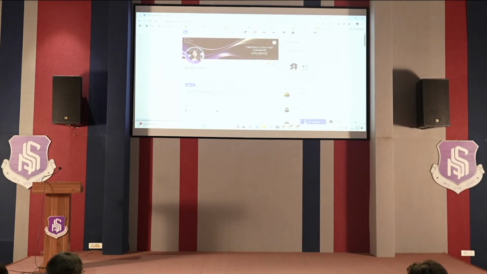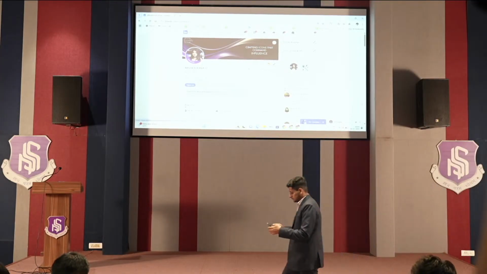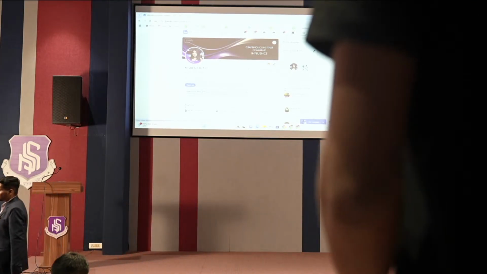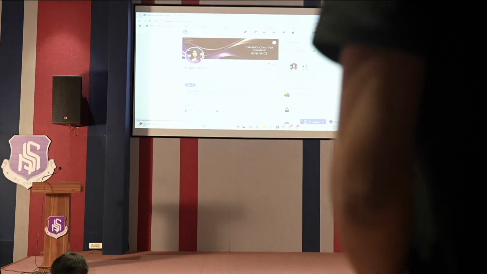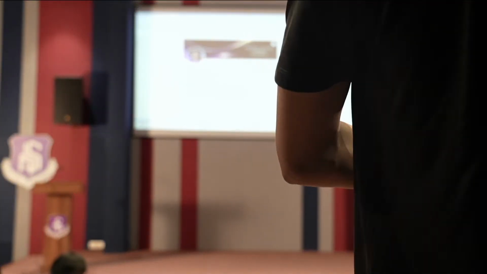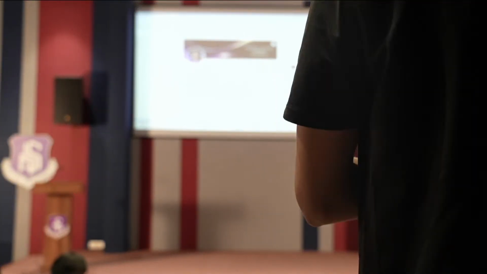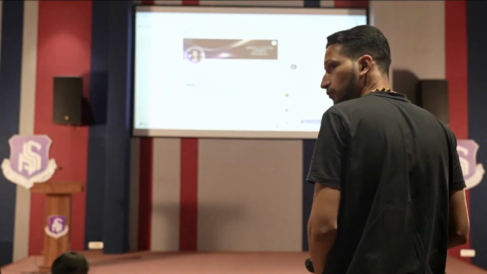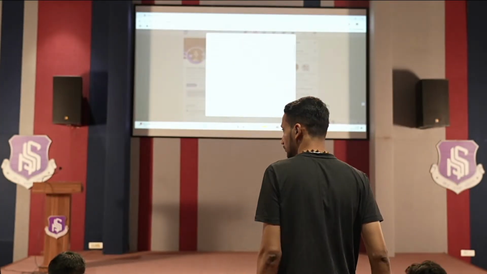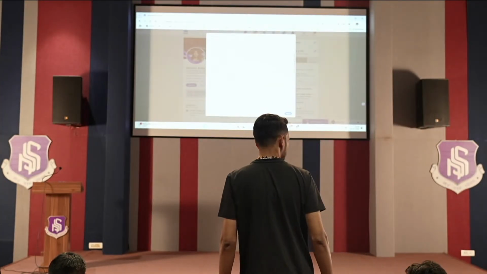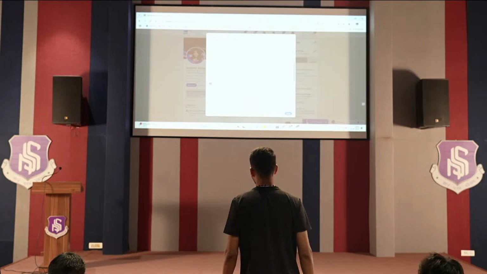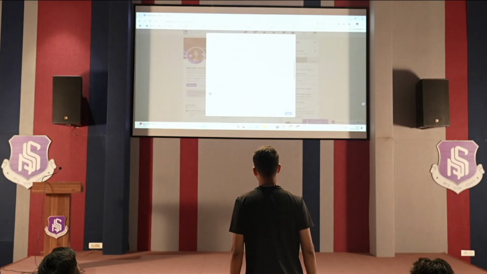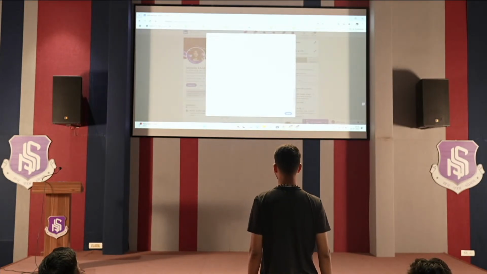Those who are confused about where you have to update your headline, click on that pencil icon beside your name. When you click on the pencil icon, this opens, and then go to the headline part.